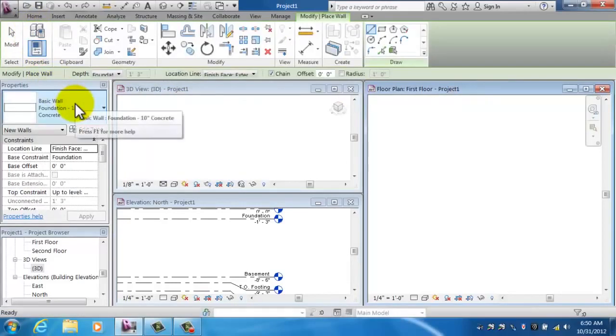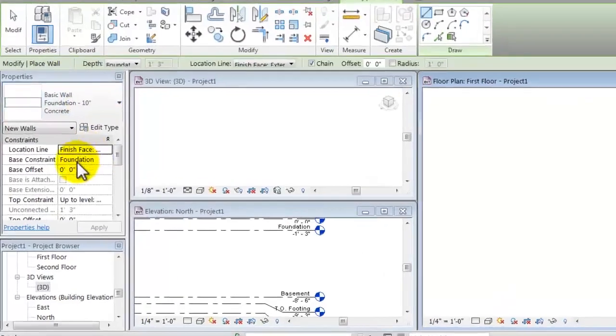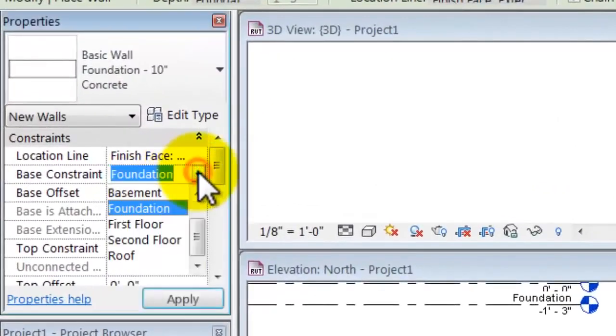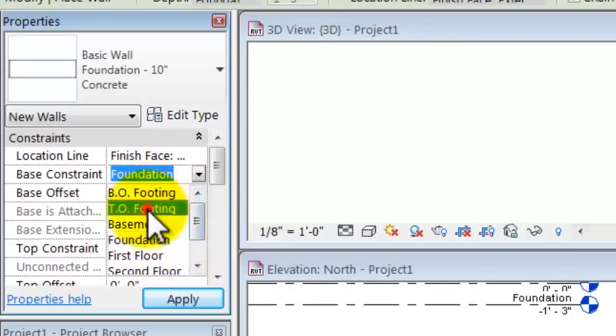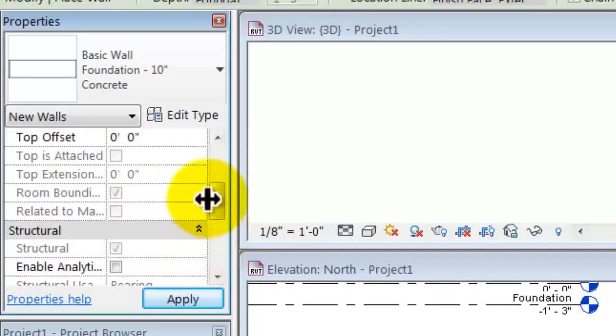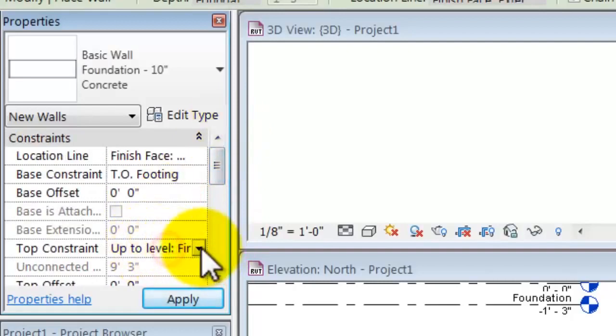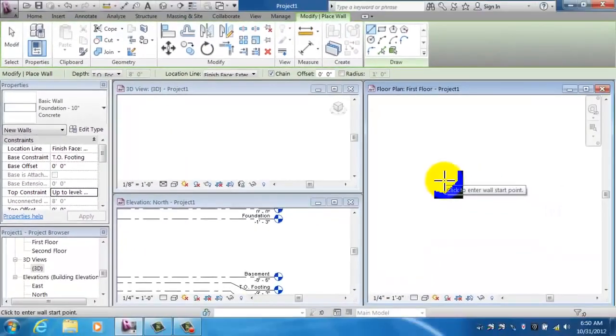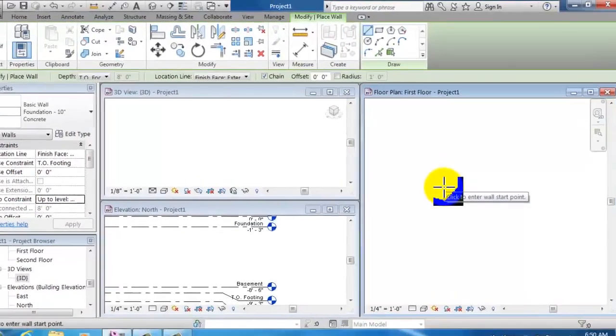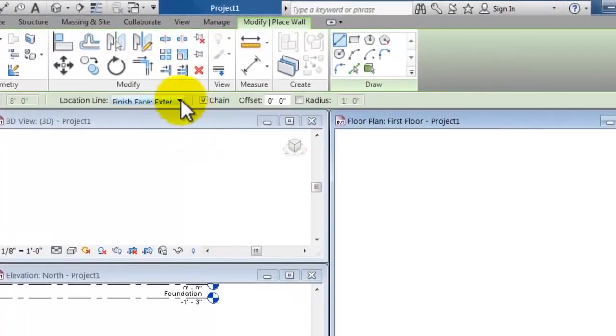And so I've got my basic foundation wall. I'm going to go ahead and change my base constraint to top of footing. Change my top constraint to foundation. And now I'm going to draw the 50-foot by 25-foot foundation. I need to change one more thing here, my location line. Finish face exterior, that's fine. So I just needed to check on that.